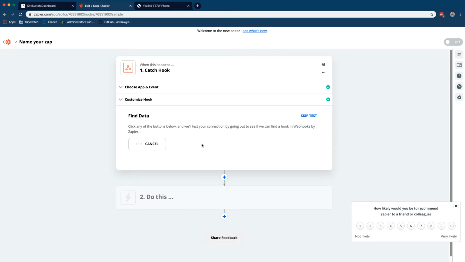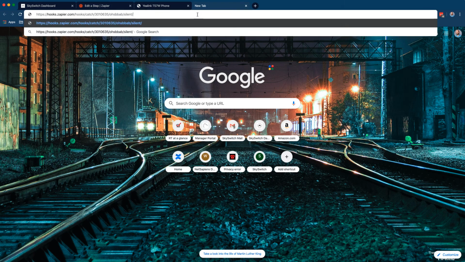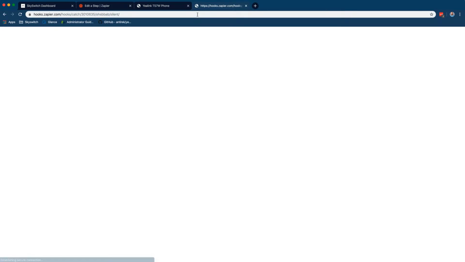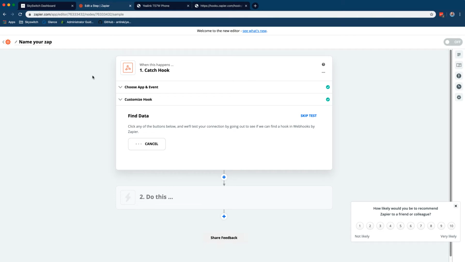So I'm going to hit test and review. And then we're just going to put the URL in a different page. And you'll notice that this here is not going to return anything, and it's not going to respond. That's just because a regular hook inside of Zapier is going to require some additional information either in the post or at the end of the URL.